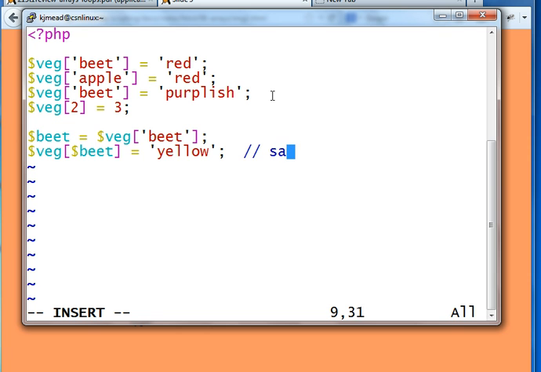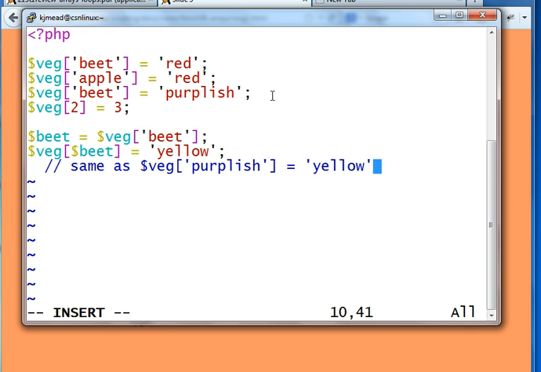This is the same as veg of purplish equals yellow. Actually, let me put that on the next line. Veg of purplish is equal to yellow. Do you see that? Because it makes the substitution in here, and this happens in every language. It's not unique to PHP. Every programming language with arrays, you're going to do this at some point. So you just have to follow the trace. If you see a $beet inside there, it means I have to have predefined it. It was equal to that, which was purplish.